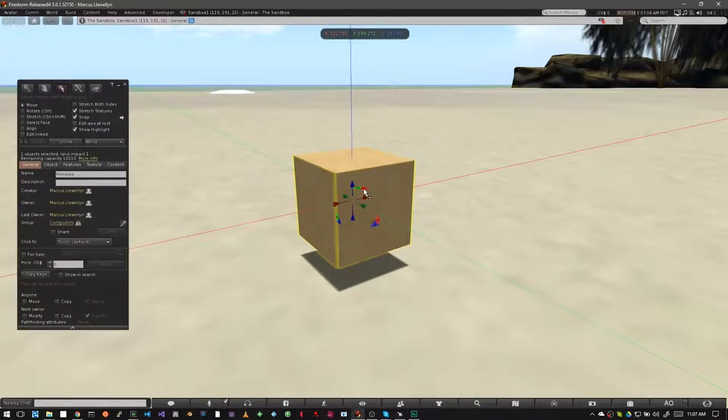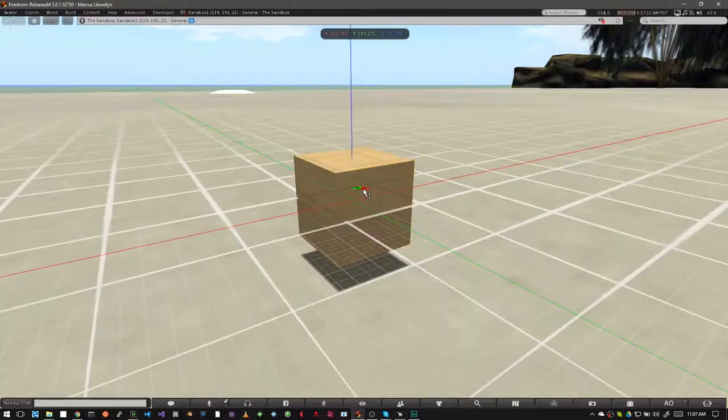You can also try moving your cube using the two-colored arrow if one is visible, and this allows you to drag the prim around diagonally.